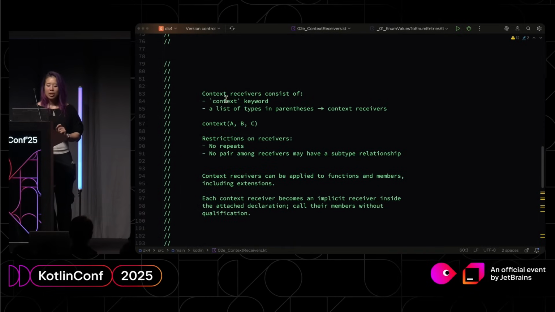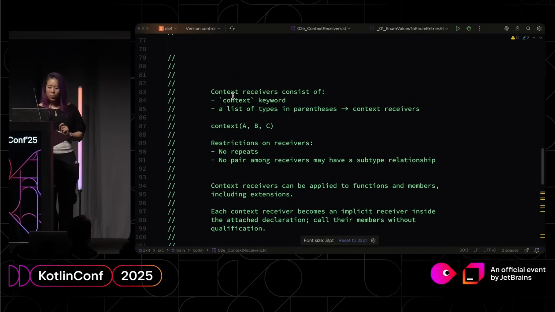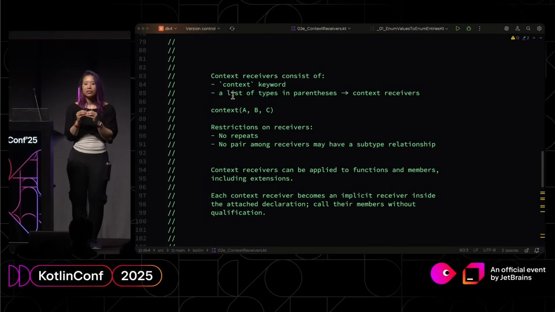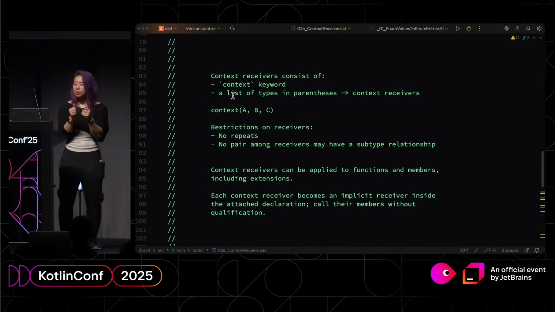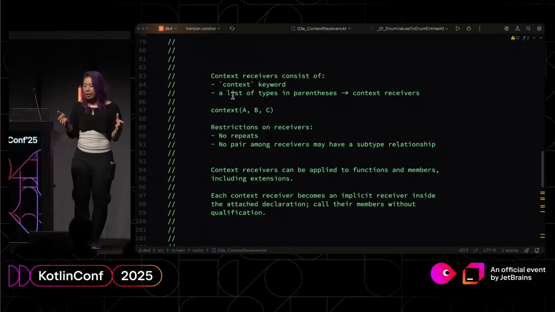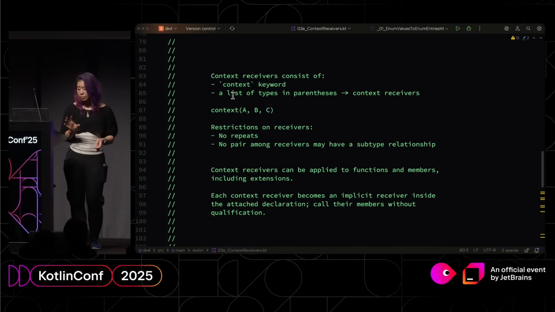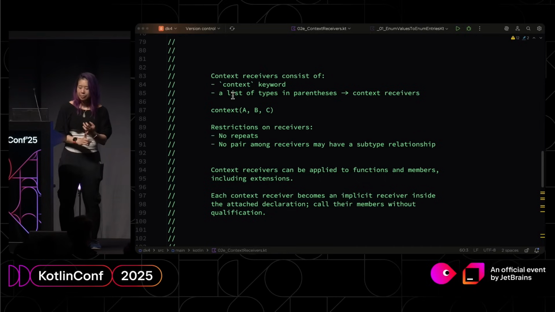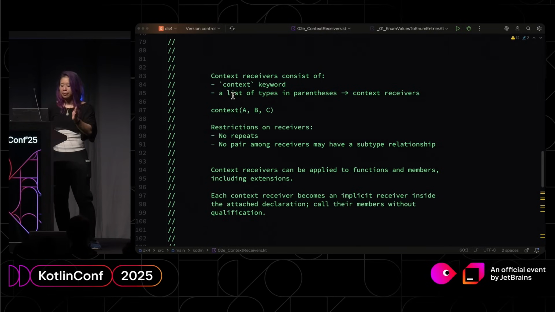So context receivers are a way of filling that gap of not having a syntactic way of saying, hey, this function needs a dispatch receiver. This function needs to have some context to be called. The way that you create a context receiver is by using the context keyword and then in parentheses specifying a list of types. There were a few restrictions on receivers. You couldn't have any repeats of types, and no pair among the receivers could have a subtype relationship, like one could not be a subtype of another.